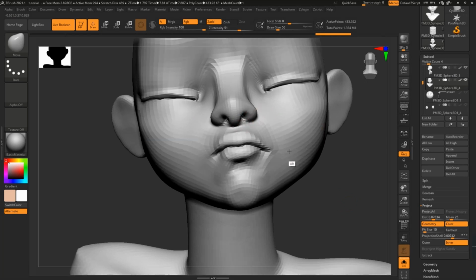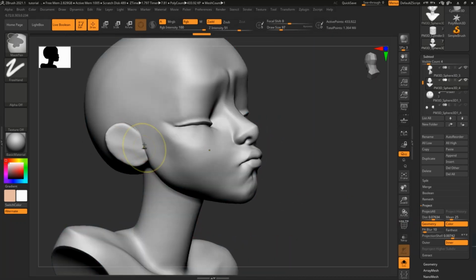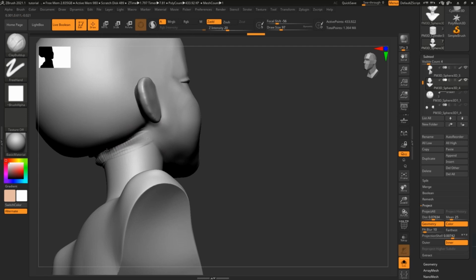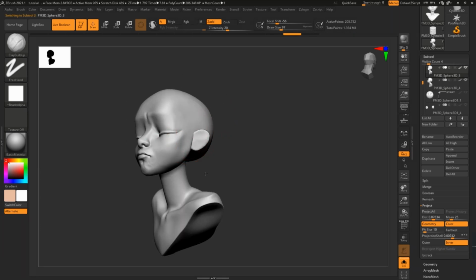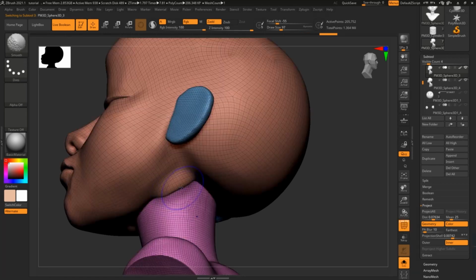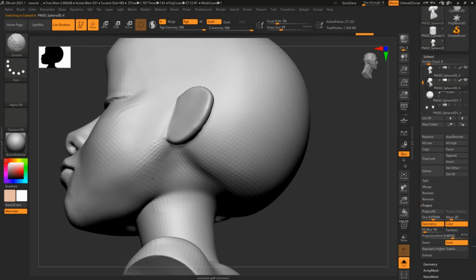Ooh, that was weird. And see, now you have good topology and everything is nicely joined together topology-wise, and you can keep on sculpting. As compared to before, when the topology wasn't joined together, you can see it doesn't work well because they don't have the same topology. But here, it's all fixed, just like that.